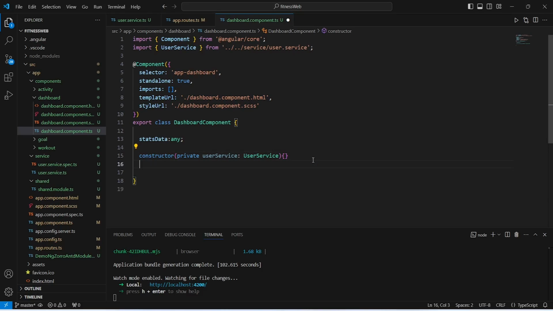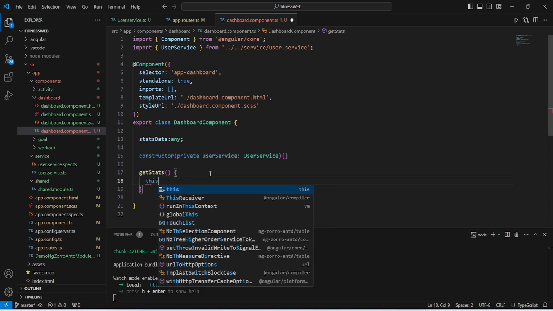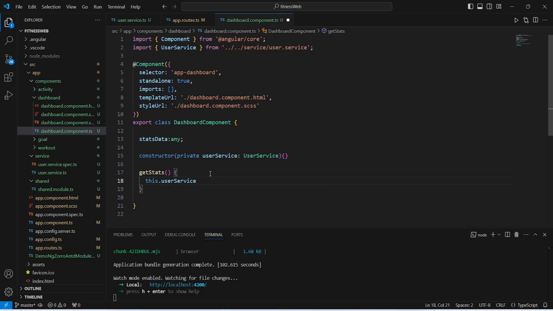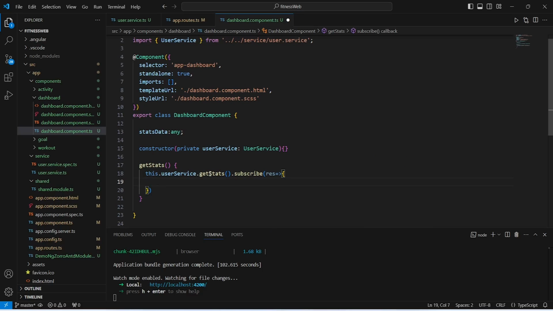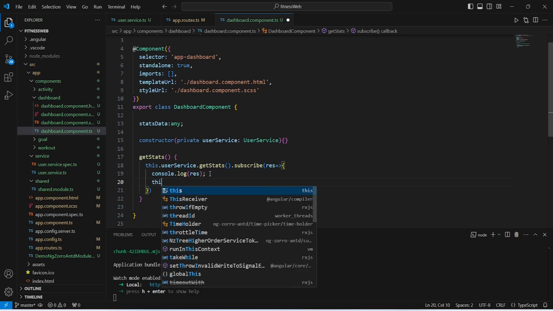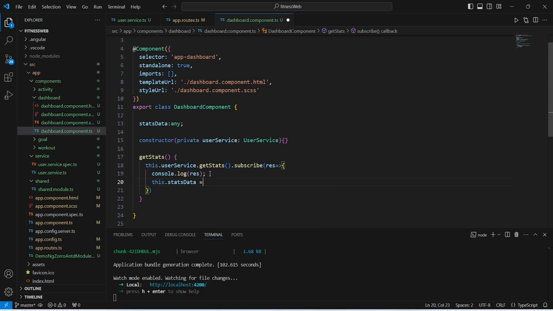And after this we need to create a method to call our API, and we will name this method as getStats. And in the body of this method we will use our user service and we will call a method getStats. And after this we will subscribe the response and we will name this as res, and we will write an arrow function. And in the body of this function let's use console.log and let's log the response. And after this we need to set this response in the stats data. So let's write this dot stats data is equals to res.